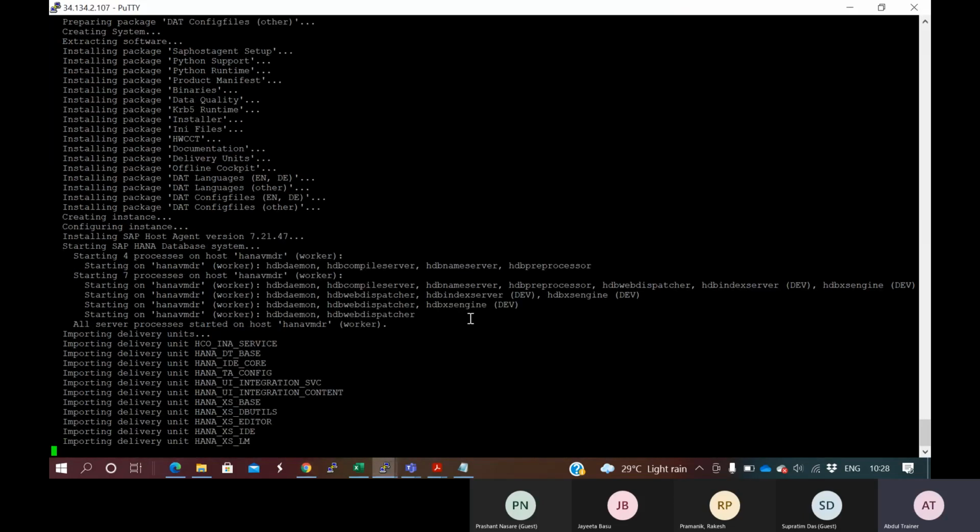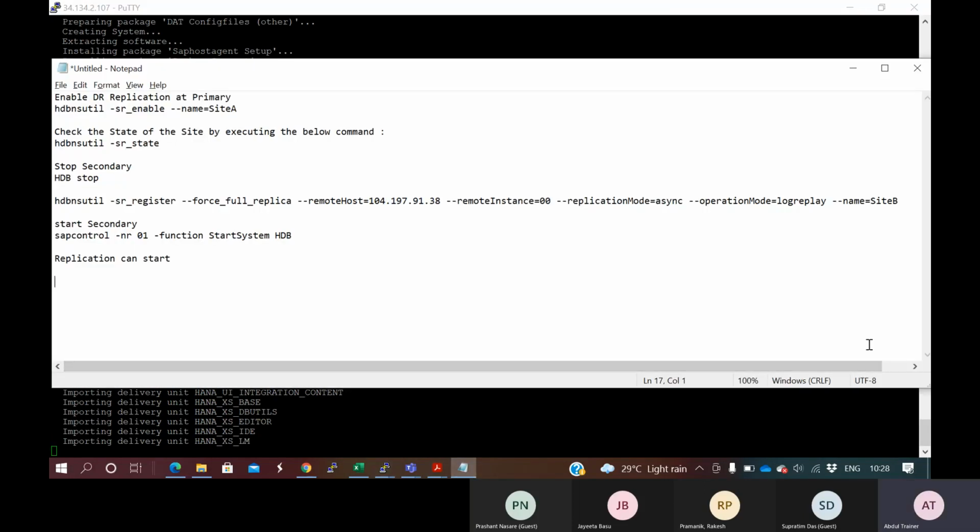So installation is going on. Any doubt till now, guys? No. So you can configure through the command, or you can also configure through the HANA Studio. Okay, so always prefer the command line configurations.